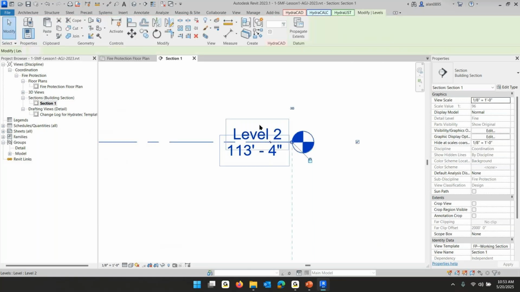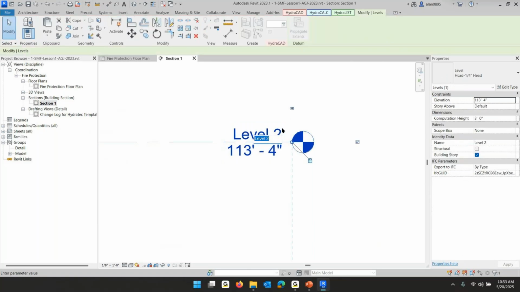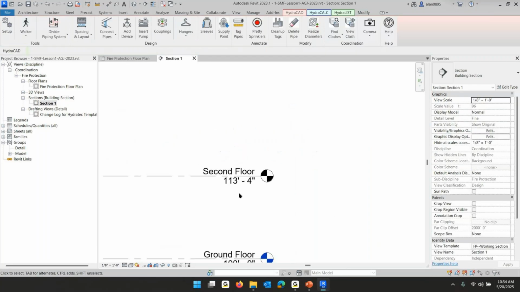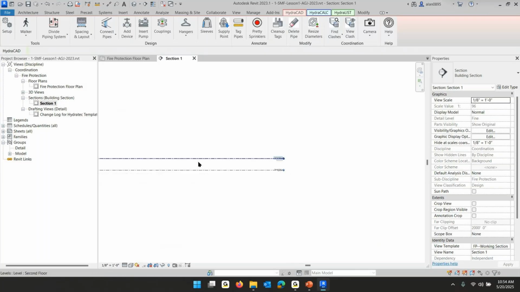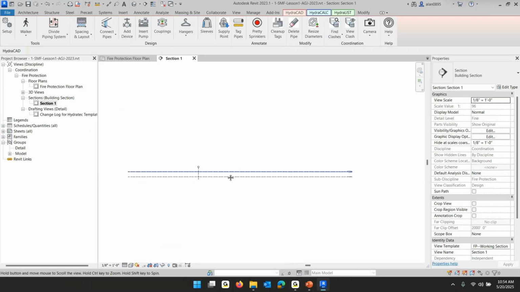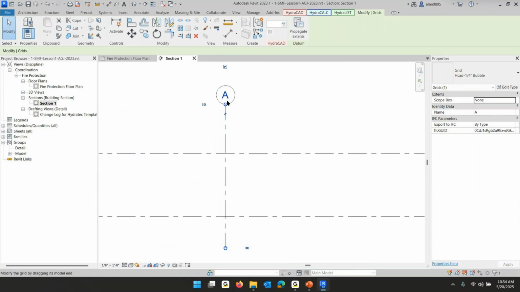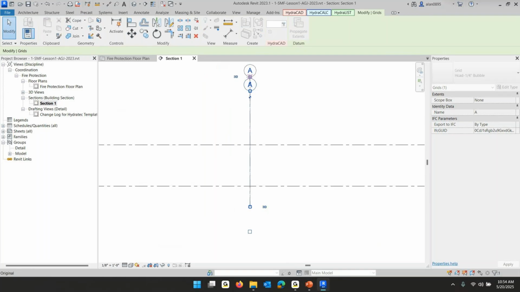And I'm going to go change the name by clicking on level 2. I'm going to change the name to second floor. All right. So I have 2 levels in my project. My column A is pretty nearly tall enough to show both of them. I think I'm going to make column A a little bit taller.